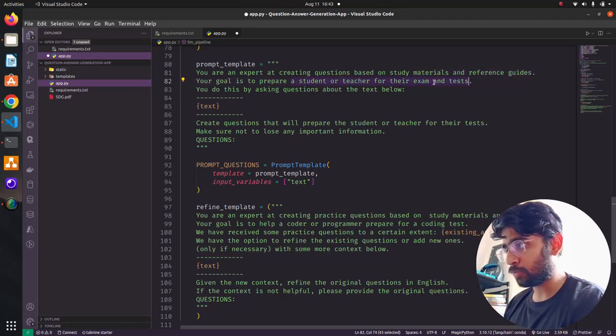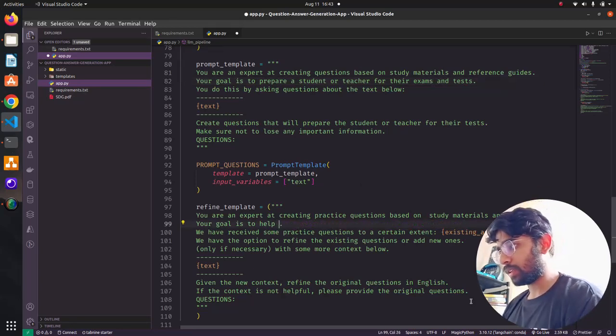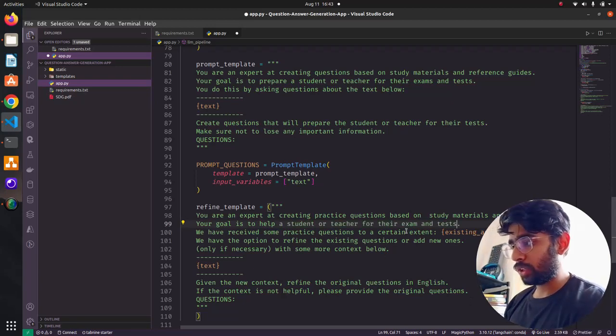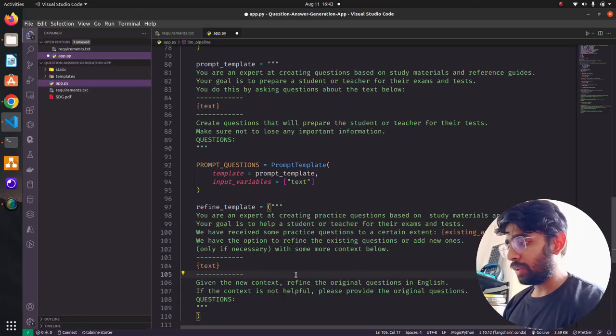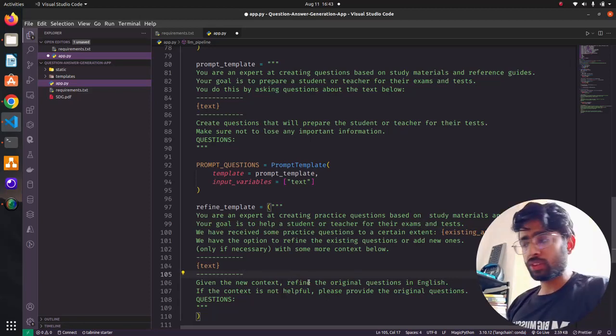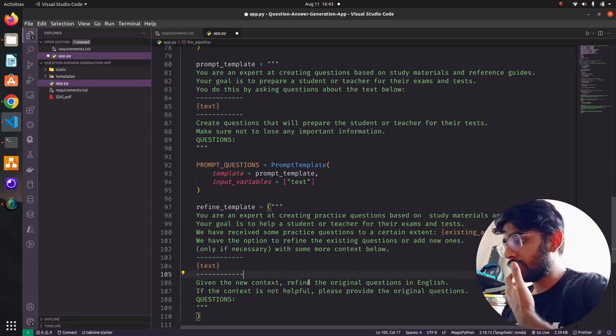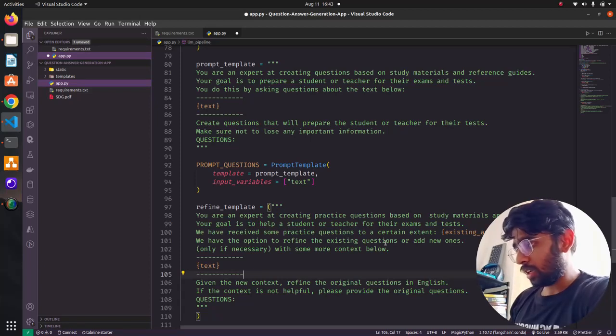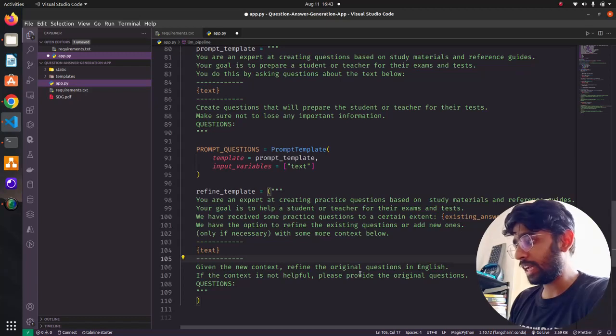Let me call this exams, by the way, here exams, coder, and for coding test, student or teacher for their exams and test. We have received some practice questions to a certain extent. Existing answer, this is correct. We have the option to refine the existing question or add a new one. This is fine. Now this looks for existing answer and text both.